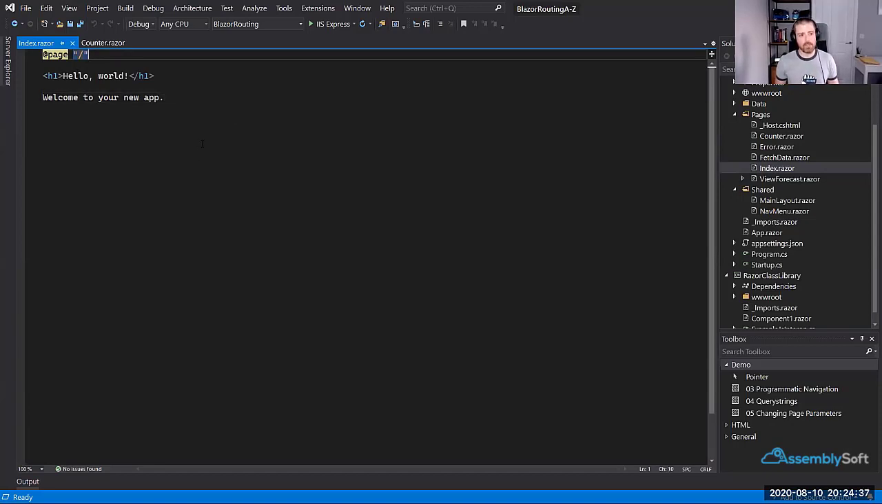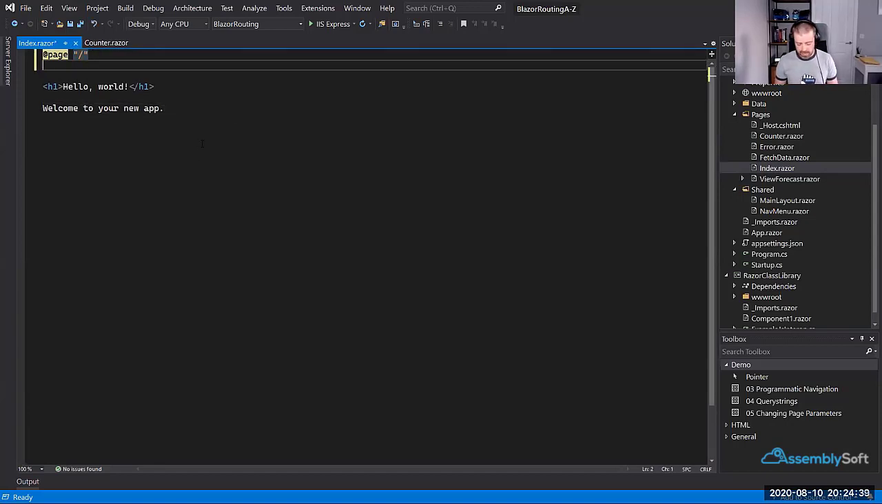So the first thing we're going to do is inject the, not a navigation exception. That would be really bad. We're going to inject navigation manager, like so. There we go.